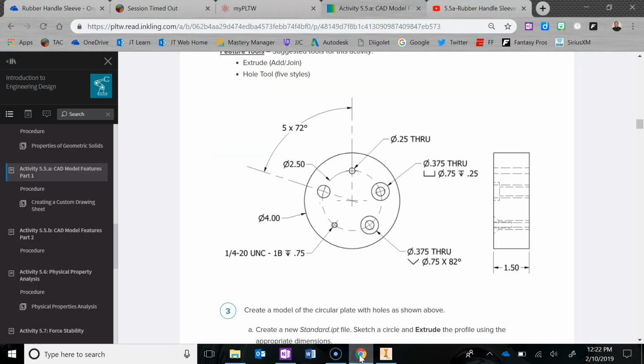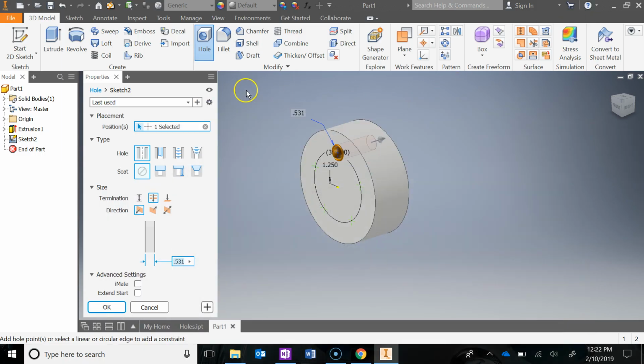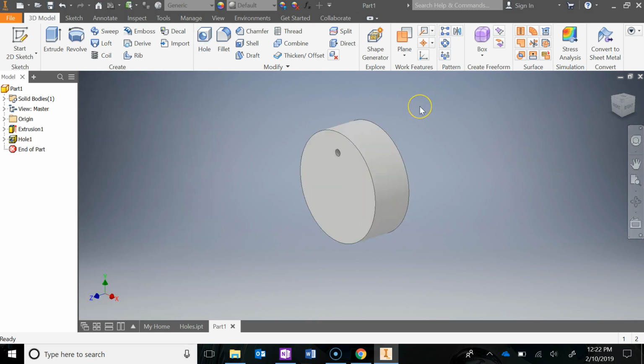Now we need to look at the information we're given with the dimension. It has a diameter of 0.25 and it goes all the way through. So that's what I'm going to do now. I have just a regular hole, no seat, so that should be none. Working my way down, termination is how far it's going through. Make sure it's through all. And then we need to type in our diameter, which was 0.25. So 0.25, and then I can say OK. So now we have our first hole.